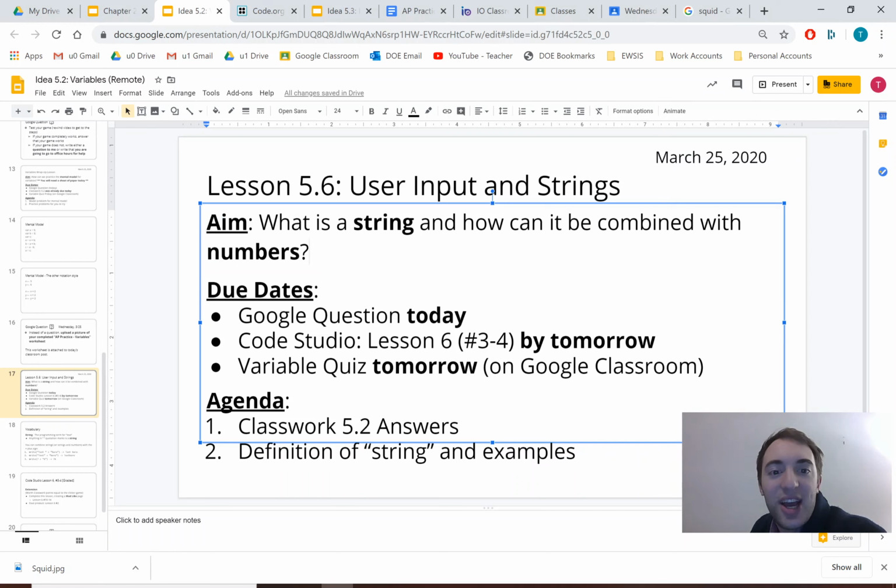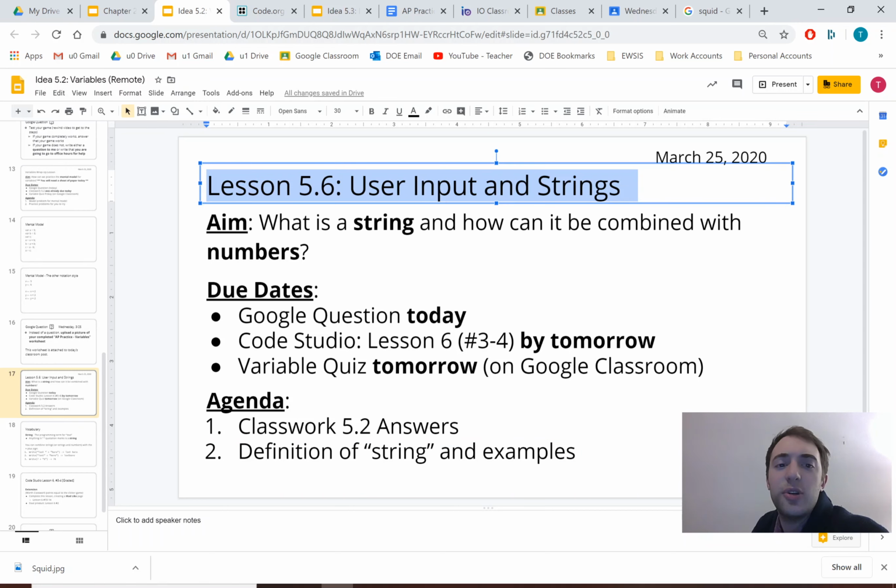Today, we're doing a very small part of lesson 5, number 6, user inputs and strings. The required part of this lesson is very small, but there is an extension for those who have finished all their work, including totally done with clicker game, ready for the quiz, all that good stuff. So, yeah, what we covered today could be and will be a small part of the quiz, but a small part.